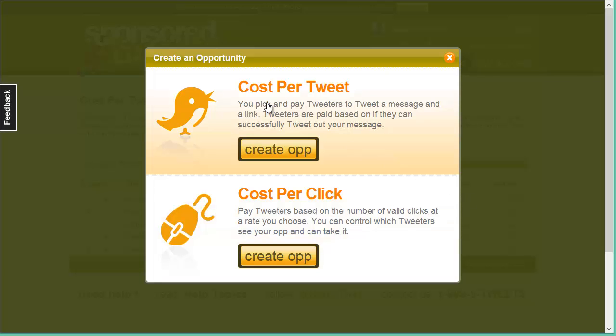I really like the cost per tweet. It looks to me like sponsored tweets is moving away from the cost per click. I don't even see it on the home page anymore. So advertisers here are going to focus on the cost per tweet. This is where you hire a specific Twitter personality to tweet your message for a set payment for that tweet.